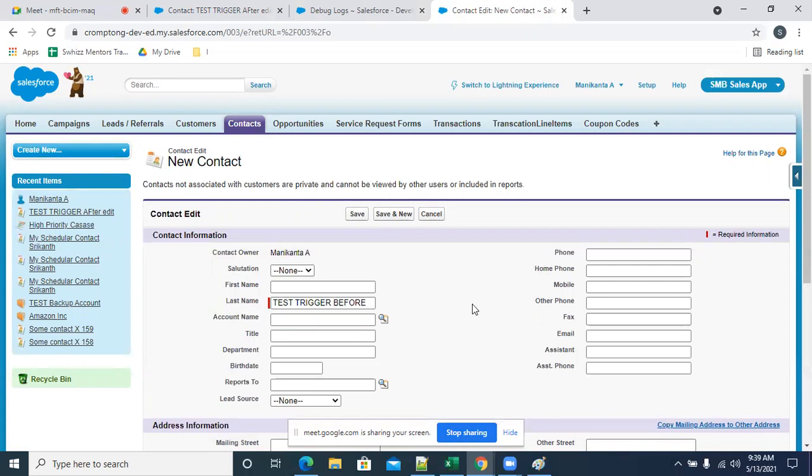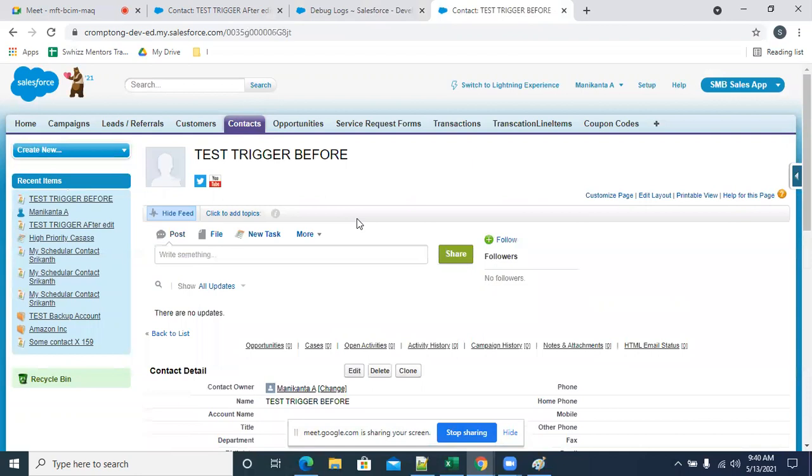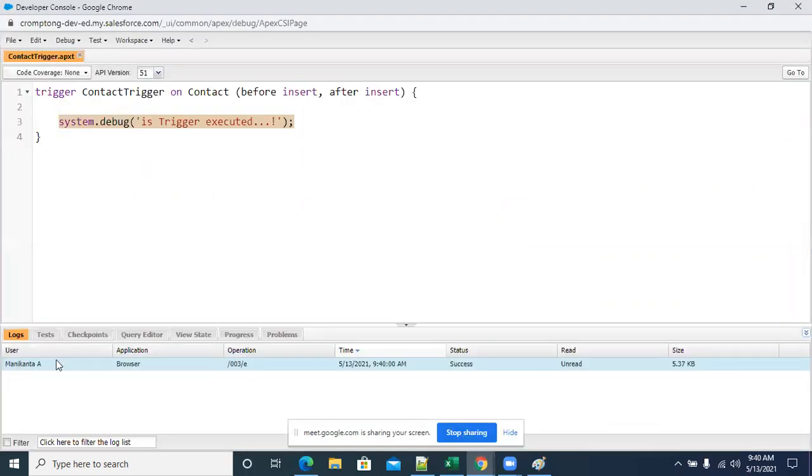So I just gave it like this and clicked on the save button. Record has been saved successfully. No problem. Okay. Here also you can see the logs. See, this is the log. The same log. See this operation 003/E. That means it's a new operation, that means it's an insert operation. The same operation.